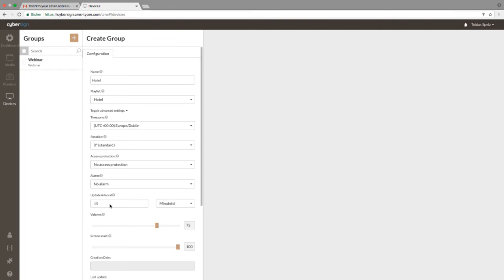Here you have more settings, like the time zone. You can select the rotation. You can select an alarm. For example, if you have a touchscreen or tablet anywhere in the customer area and somebody is going to steal the tablet, then it will ring an alarm.